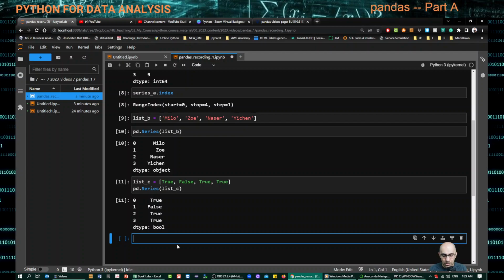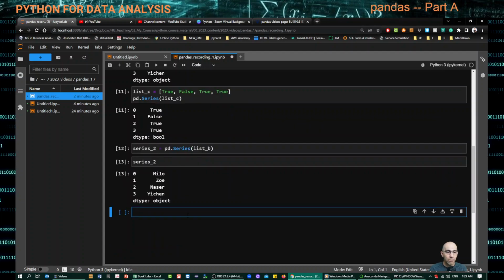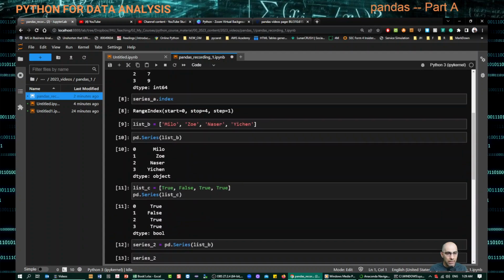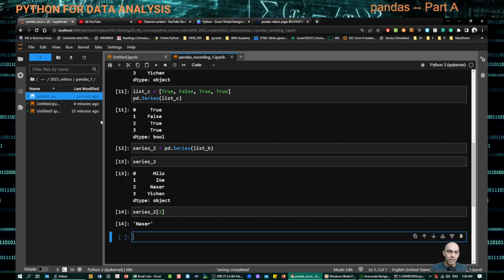Let me create another series. I'm going to say series_2 is equal to pd.Series of list_b. All right, and let's look at series_2 and list_b, yeah, this is what I wanted. And I can say series_2. Remember, if you want to access inside the data type, most likely in Python you are going to use square brackets. Now I can access it with zero-based indices. I'm going to say give me index 2, and it is going to say Nasser. Right, index 2 is Nasser.